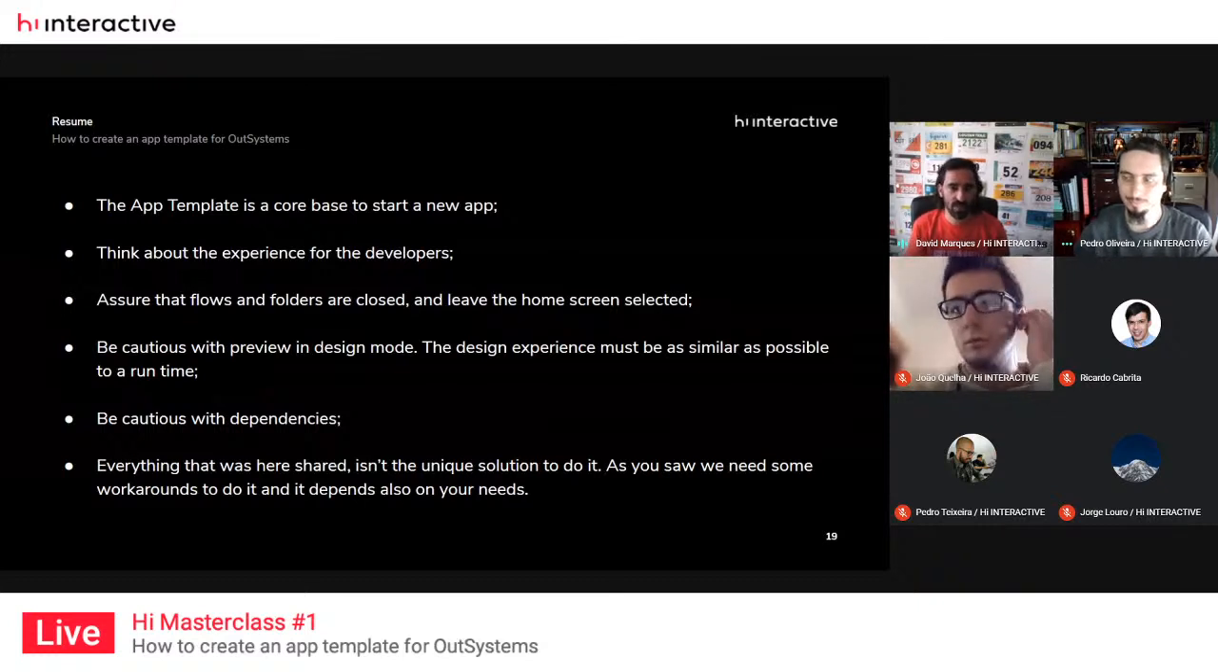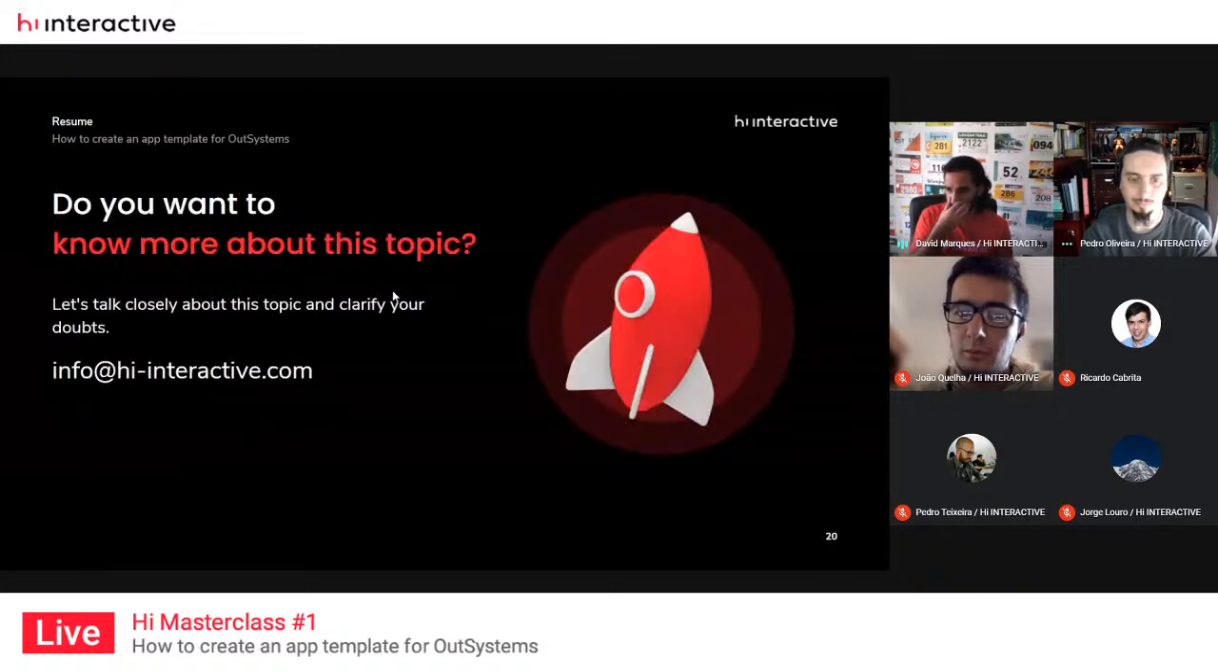And then other features. It's not only related with UI. Obviously, the UI is a start point, but you can have other types of features in terms of business logic in your templates, to ensure that future apps have this type of features. Okay, and that's it. I don't know, Pedro, if you want to say something.